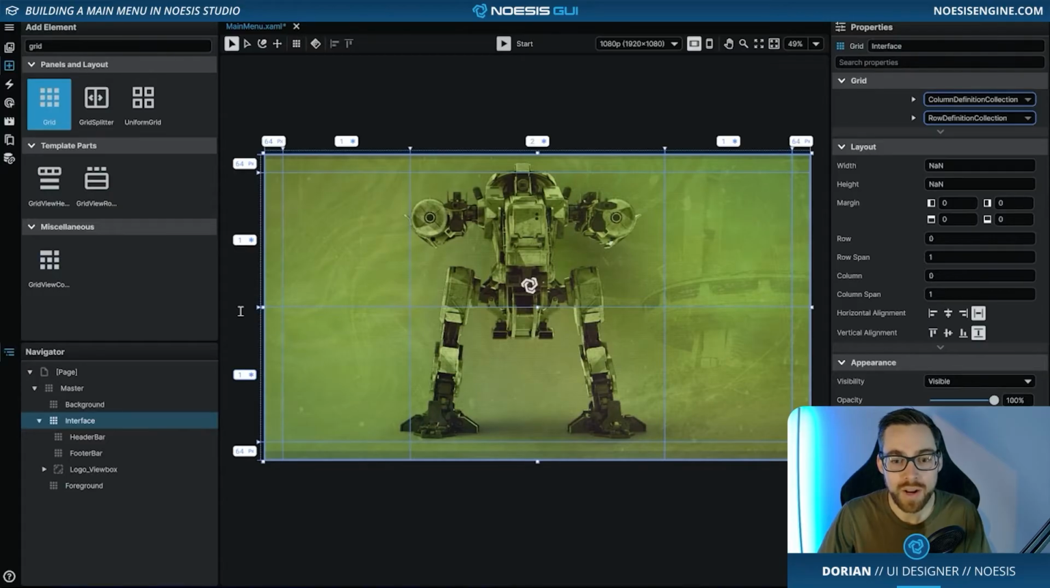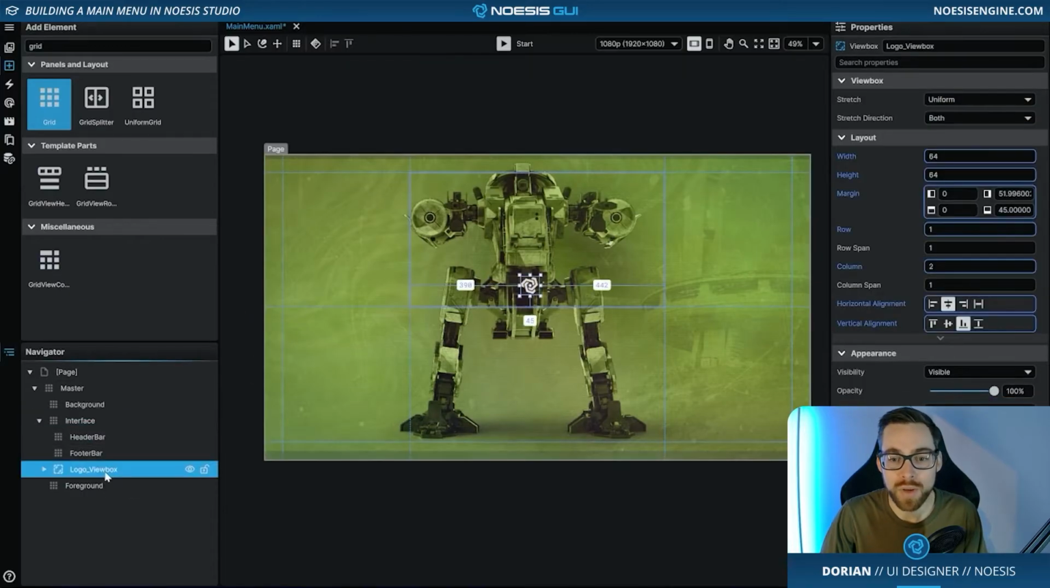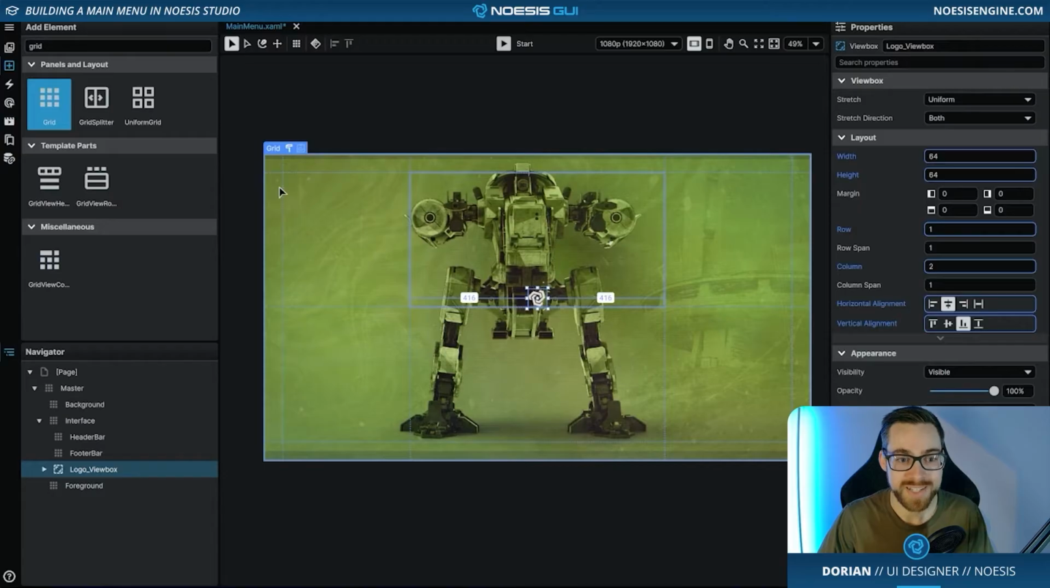Now let's learn about how we can actually align children elements to this grid. We'll start by using our logo that we made earlier. So first of all we'll clear all of these values, and you'll see that in the properties panel we have a row span, a column, and a column span property. Now what's really important to know about how the row and column numbers are created is that the index doesn't start at 1, it starts at 0.